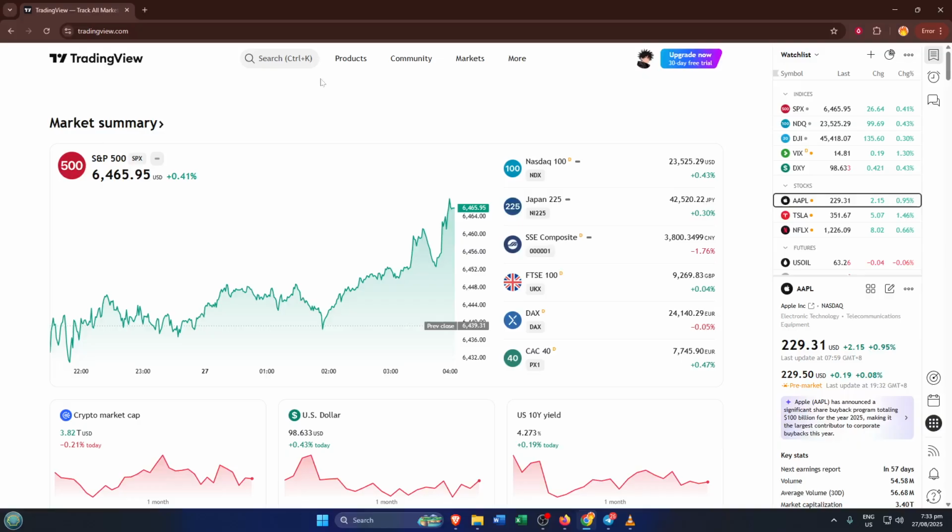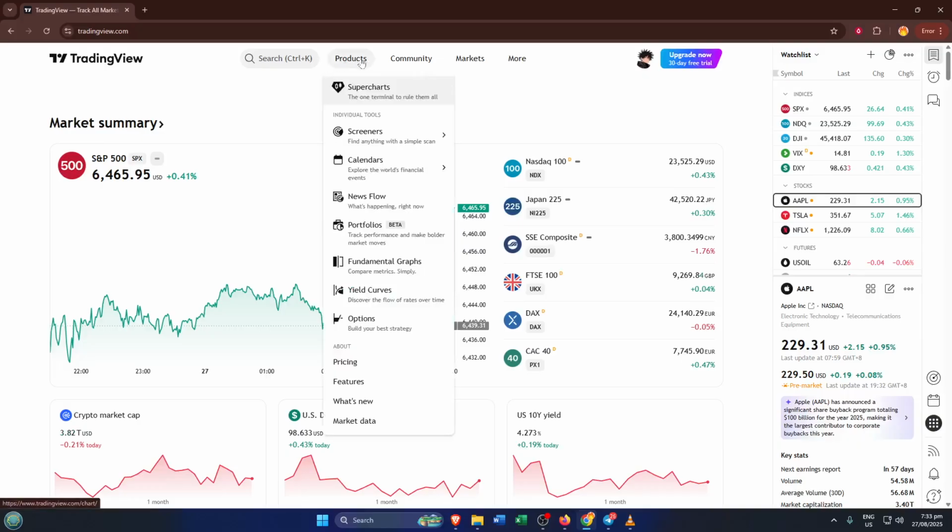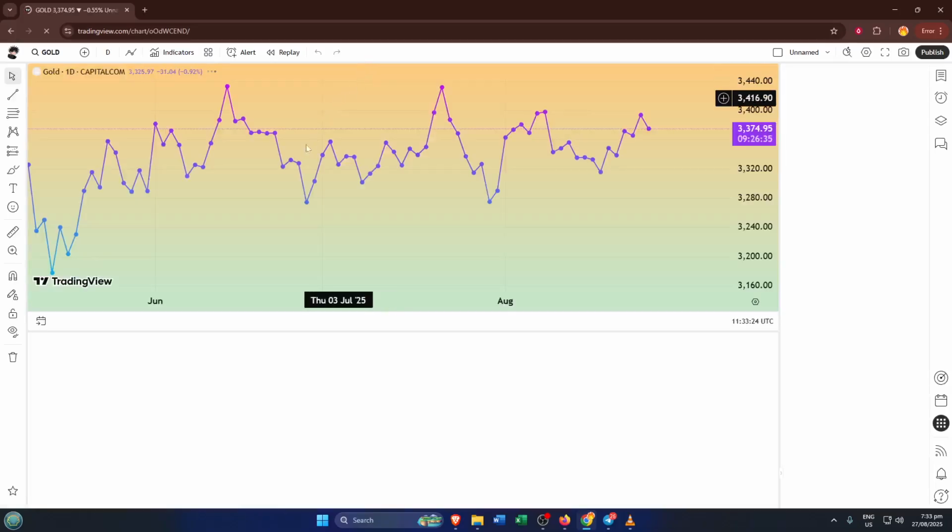Now, once you're on TradingView's homepage, look up at the very top, you'll see a menu with a few different options. What you're looking for is Products. Go ahead and click on that. This drops down a menu with all the tools and features that TradingView offers. It's like opening up a toolbox to peek at all the different things you can use.